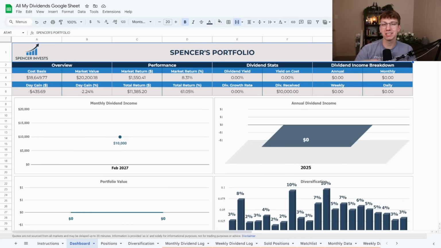I cannot believe this thing is done. I am so excited. Huge shout out to the developer, Brian, for putting in so much work into the spreadsheet. He was absolutely amazing, responded to all my emails, and we got it done. It's amazing. So I'm going to showcase really quickly every page on here.